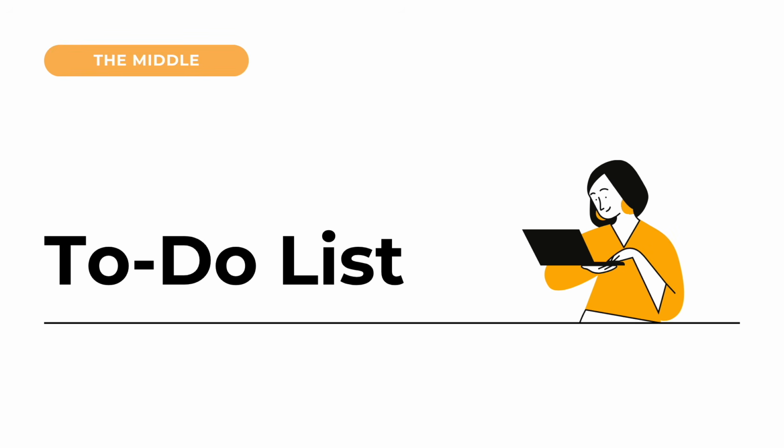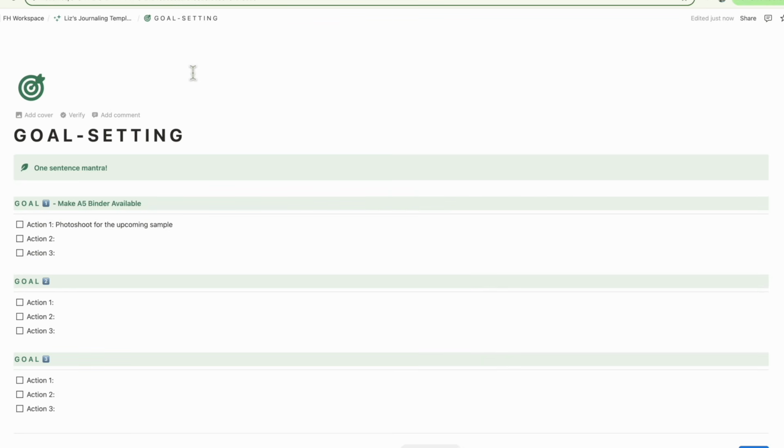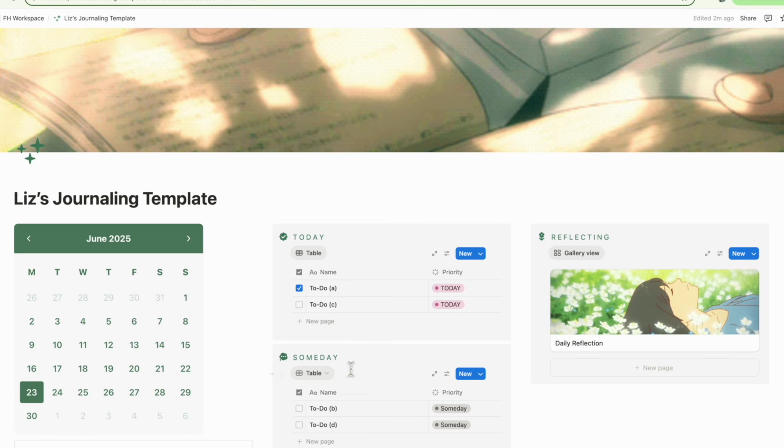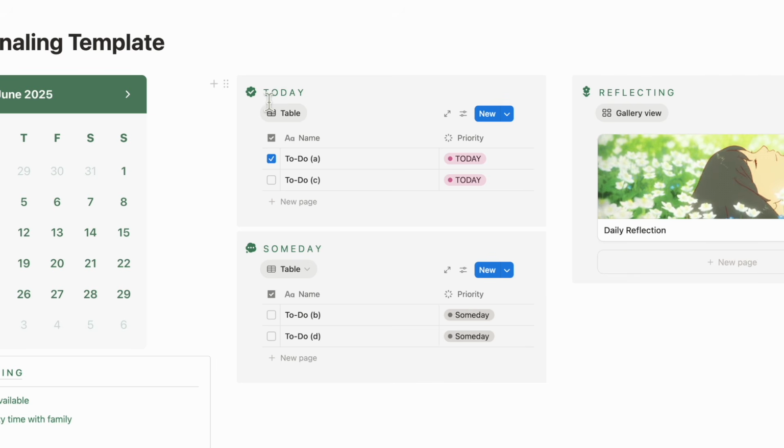All right, let's go back to the homepage of the journaling template. To do that, just click the breadcrumb link above that says Liz's journaling template. In the middle part, we have the to-do list section, where you'll see two boxes, one for today's to-dos and another for someday's to-dos. So your goal is to check off every task in today's to-do list.